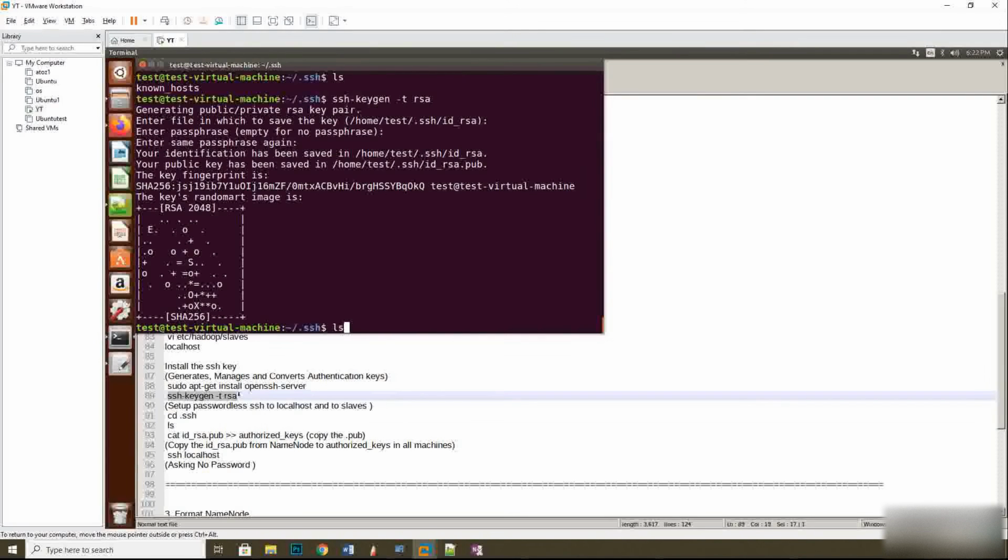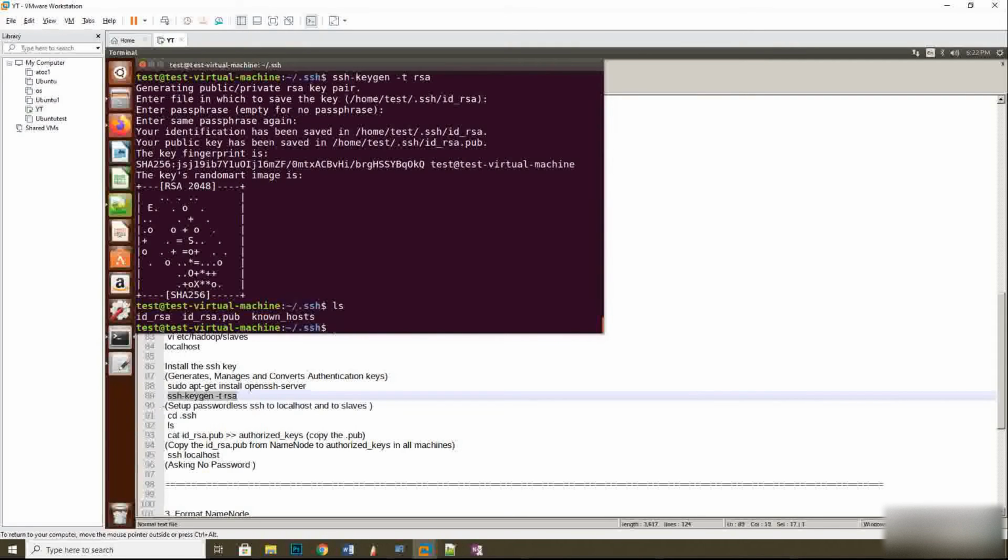So now if you give ls, you will see two more files. Initially, it was just one file, right? Now you will see two more files. And id_rsa.pub, pub is public. This is your key file.